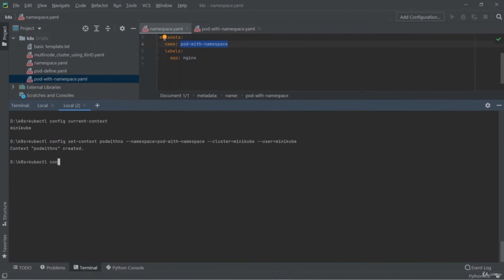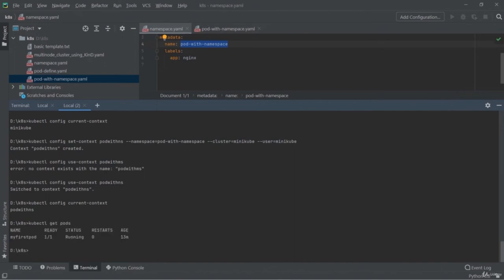Now you have created a context, and you need to use this newly created context. For it you need to use the use-context command, and after that write the name, and we are now switched to that newly created context. Now let me see, this is our current context, the newly created context. And now you will get all your pods just by typing kubectl get pods. Earlier it was not there, now it is there, because we created a context and set to that context.